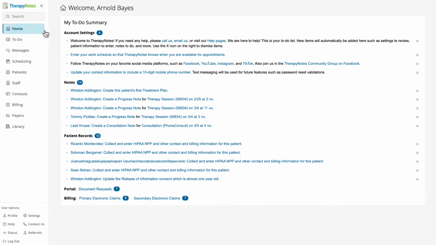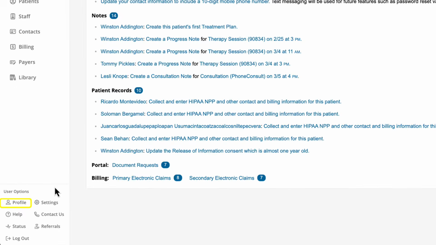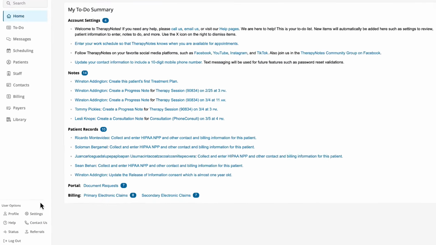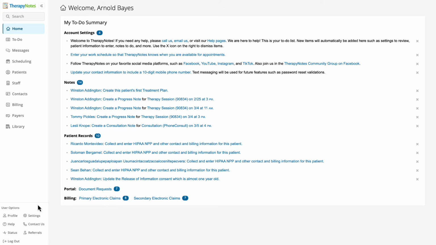Continuing down the sidebar, you'll see the menu items. These items are always accessible, and clicking one allows you to quickly jump to that section of the account. In the lower left corner, you'll see the user options such as Profile, Settings, the Help Center, our Contact page, Status page, and Referrals.